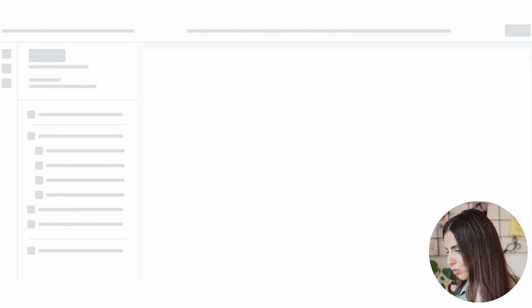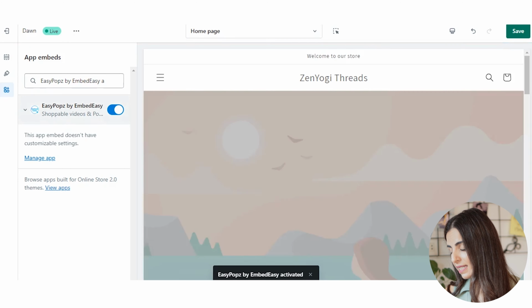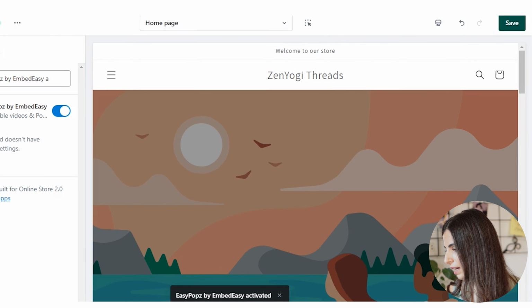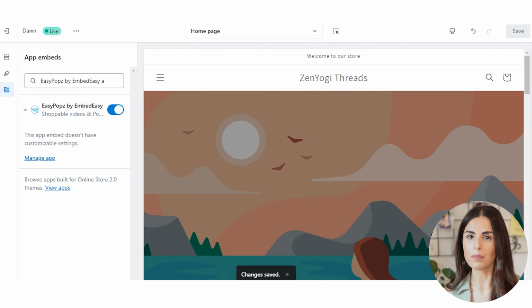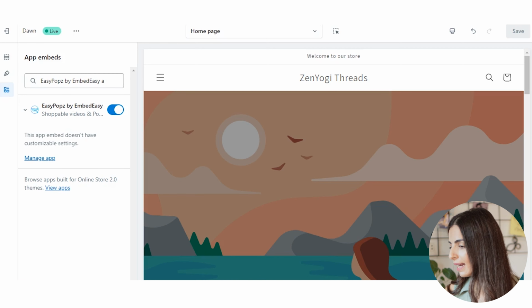So let's do that in order to enable the widget, in order to be able to see it on the store. This is gonna take a few seconds just to load the theme, and as you can see, it's already enabled. I'm gonna click on save. It's very important to note that with all the apps now, you need to do something similar, so just keep this step in mind whenever you are adding an app to your store.